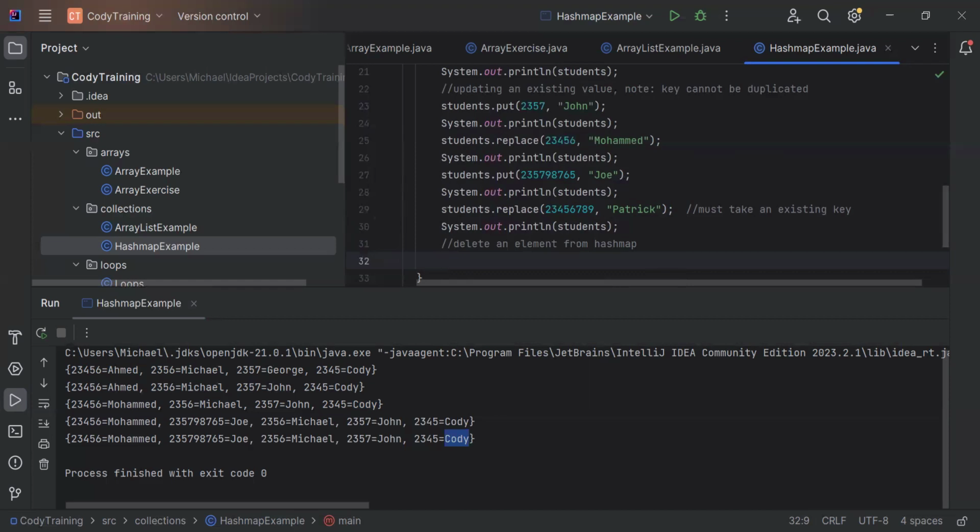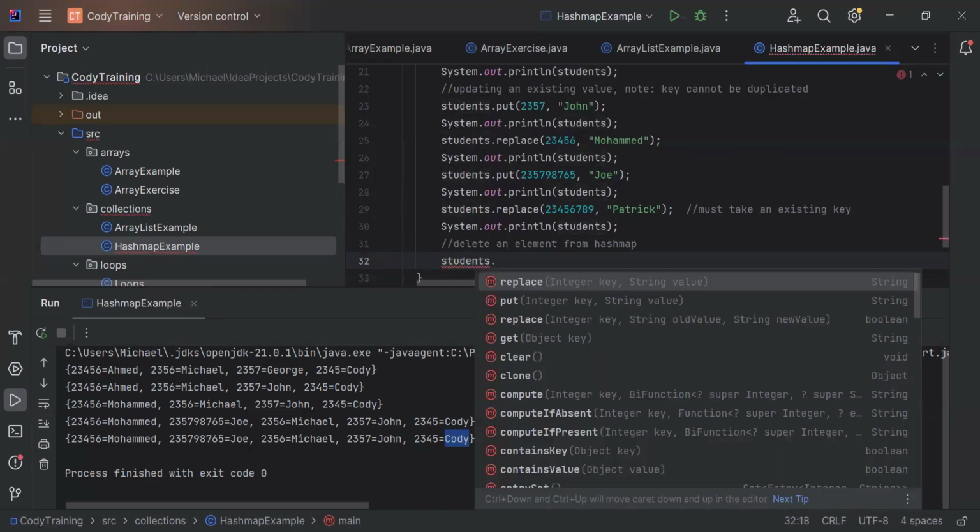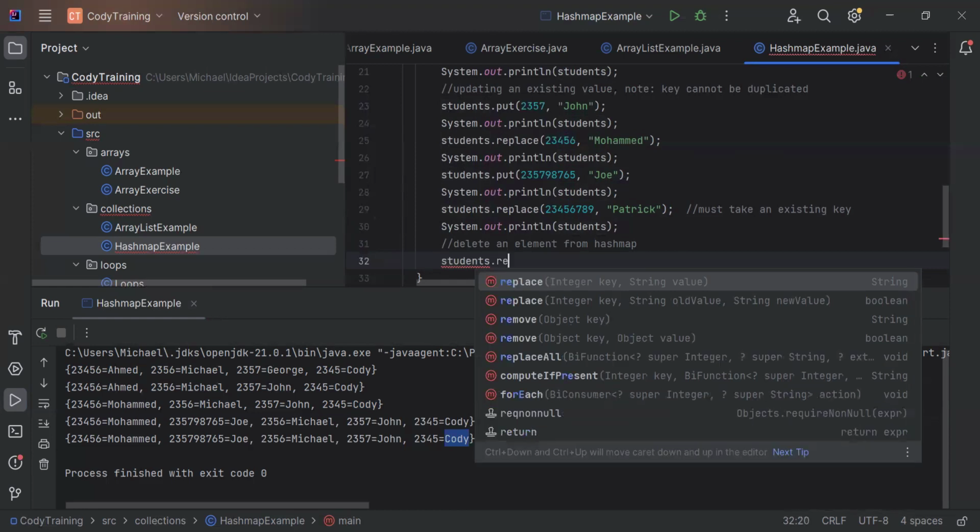Can you predict? Can you guess? Students dot delete. I will say students, not dot delete. We have another function called remove.